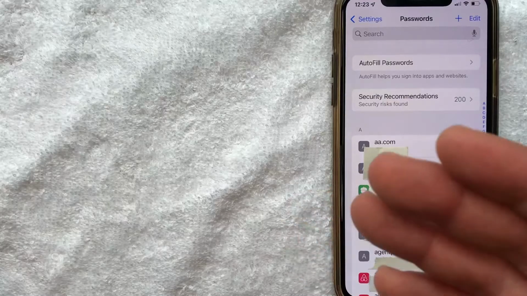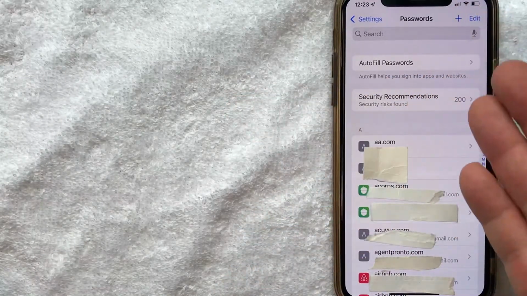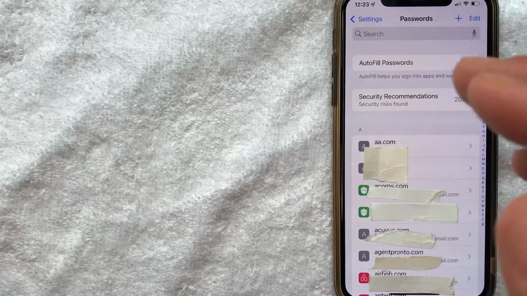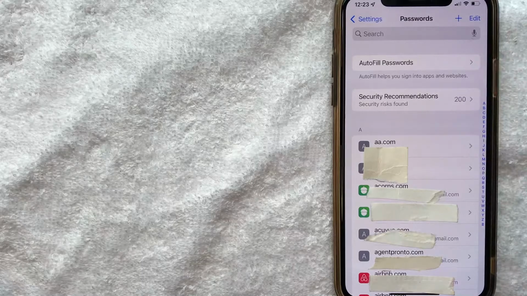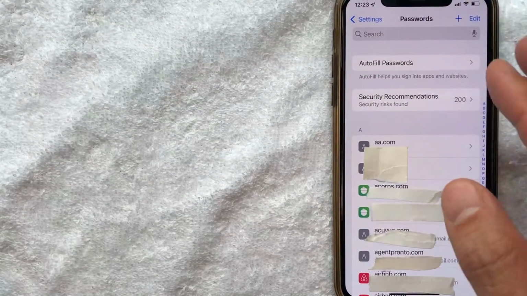It will ask you to enter in your passcode or use your face ID or thumb ID. However, once you have done that, it's going to give you access to all the different passwords that you have saved in your iPhone. But in order to delete a password that you have saved in your iPhone, scroll through the list until you find the password that you would like to delete. Or you can use the search function here and just type in the web address or website that you're looking to delete the password for.